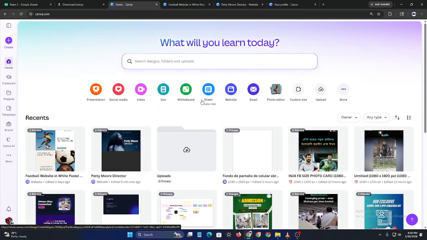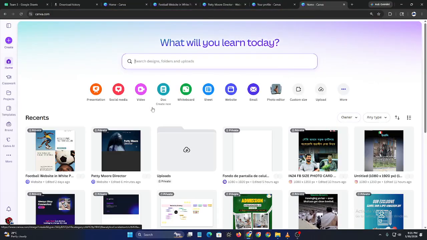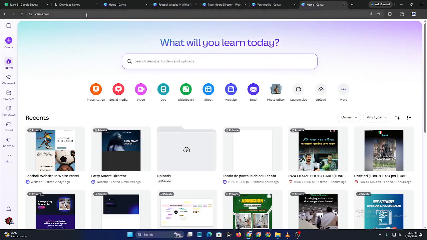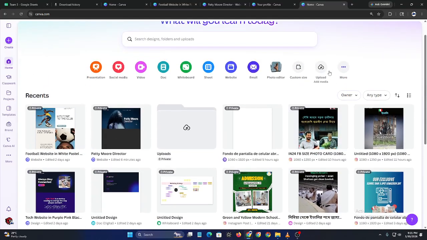If the error continues, close the project and reopen it again. Reopening the design can refresh syncing and fix temporary bugs. Certain browser extensions like ad blockers or privacy tools can interfere with Canva, so temporarily disable extensions and try publishing again. Sometimes the problem isn't on your side at all.